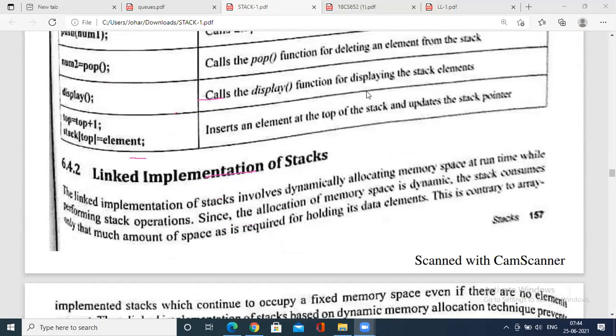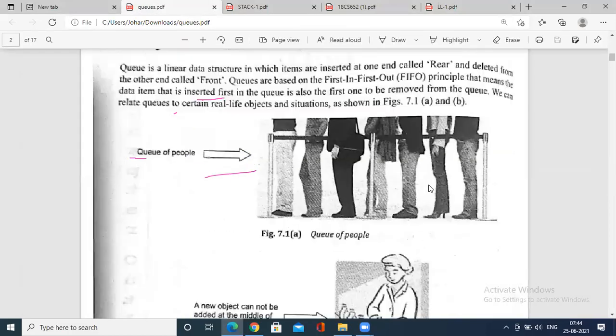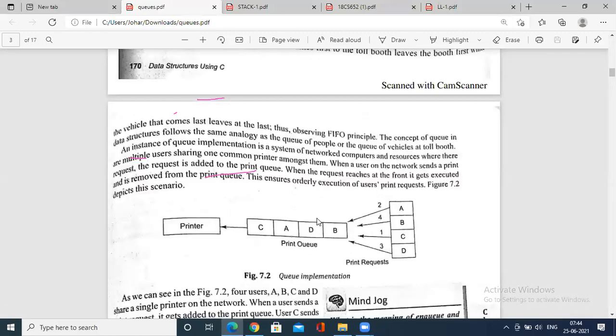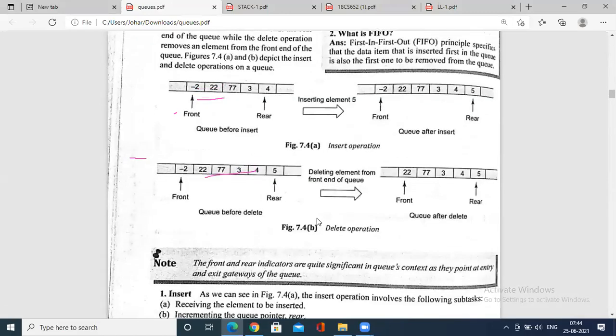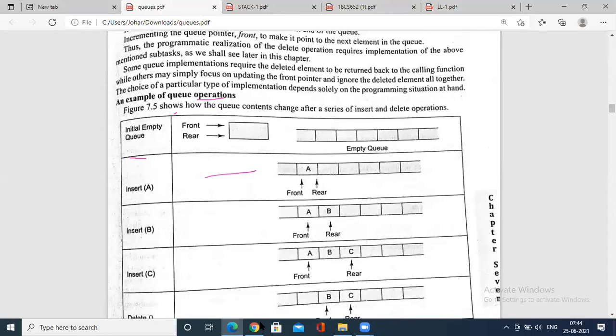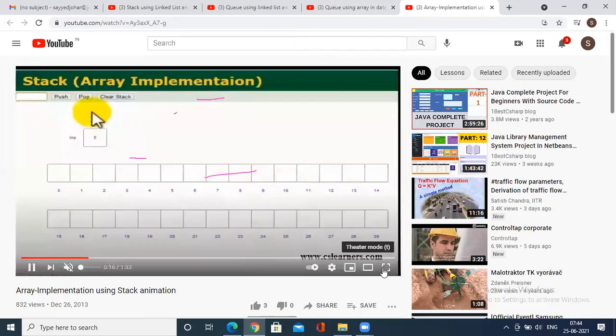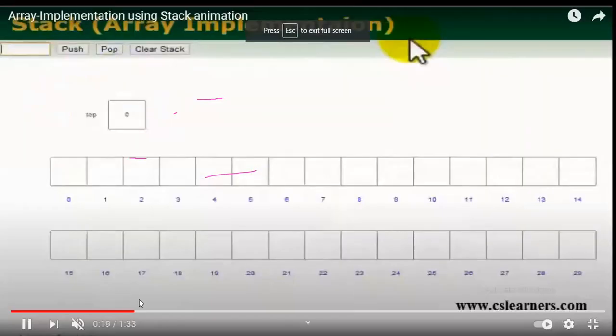Similarly, when I talk about queues, that is queue implementation using an array, let us see what happens. This is also very simple. Here we use 2 pointers called front and rear. Hope you have followed the animation of stack using array. Now let us see the animation. We have many animations regarding the array of stack. See what I had explained right now.